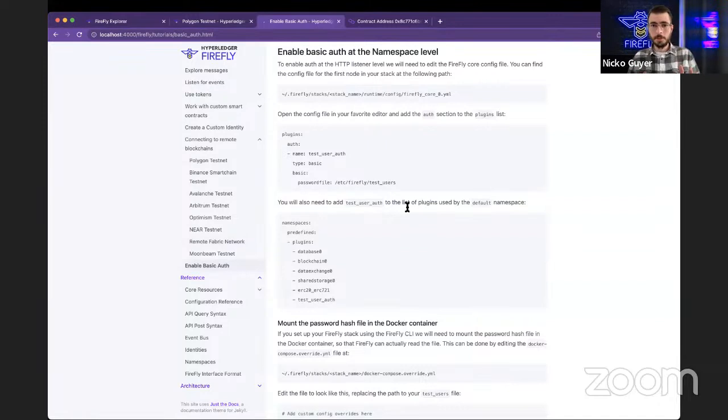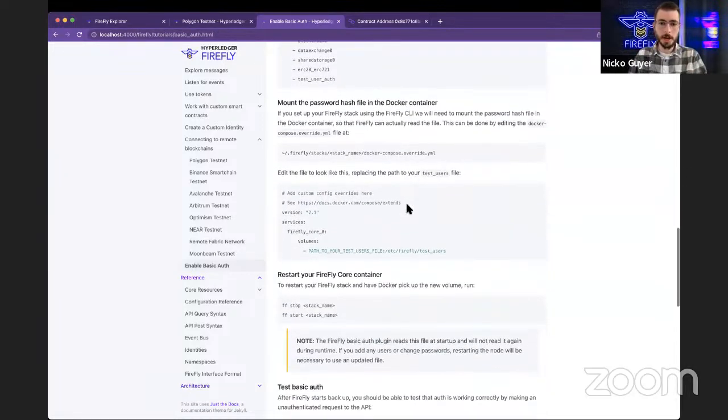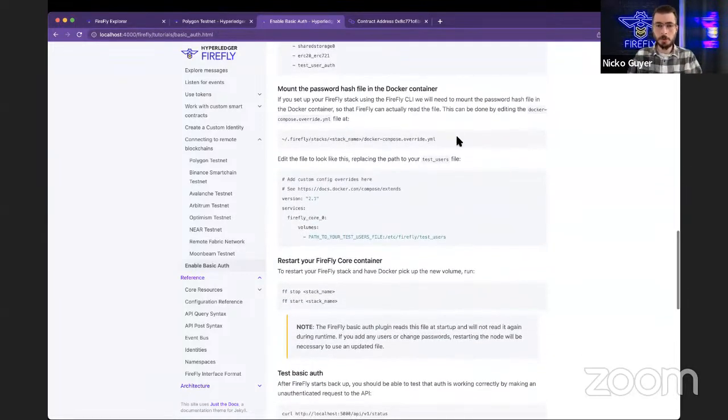The next step is, when you run the FireFly CLI, it runs all the different components in Docker containers. And like I said, those password files are sitting in my home directory on my host machine. I need to get them into the Docker container somehow. The way to do that is by adding a Docker Compose override. This is, in my opinion, the easiest way to do it.